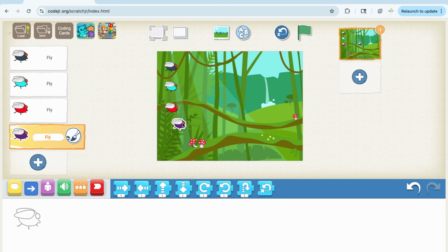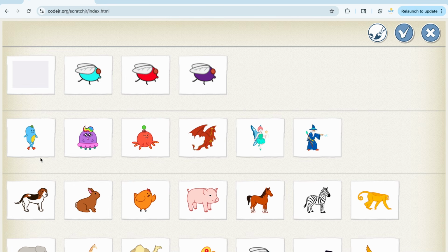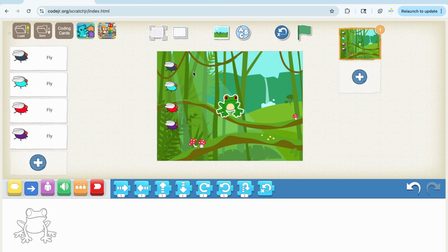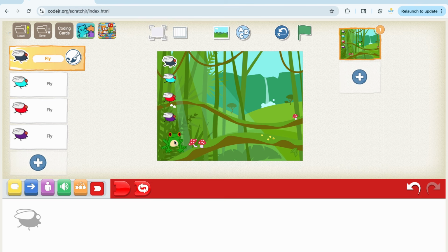So once you move that fly below the red one, we're going to find another sprite. So go ahead and find another sprite, and we're going to find a frog. So once you found the frog, I want you to move it below all the flies, so you can move your flies accordingly. I'm moving them a little bit closer to the top left hand side, and then I'm placing the frog below the purple fly.